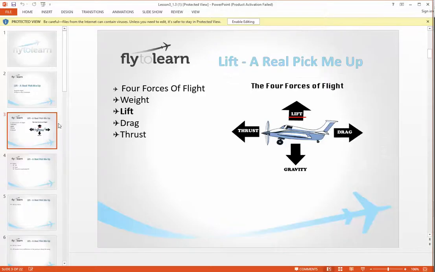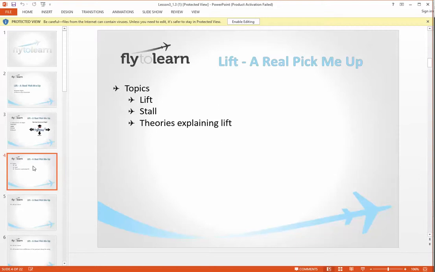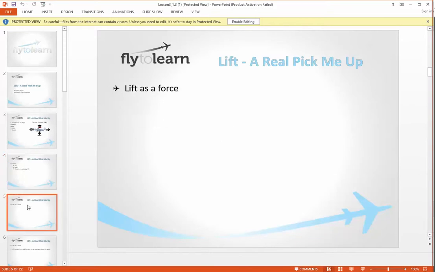I'm going to go ahead and get started then. So we have been talking about the four forces of flight. We did weight last class and we began talking about lift. I will do a brief review about lift, since I didn't get too far last class.